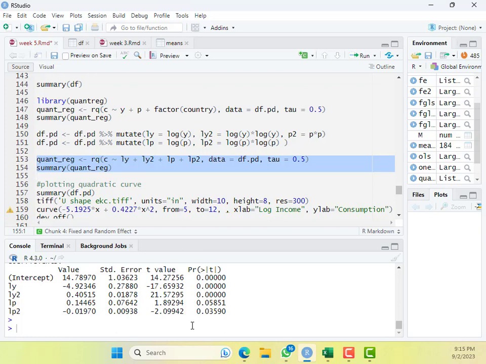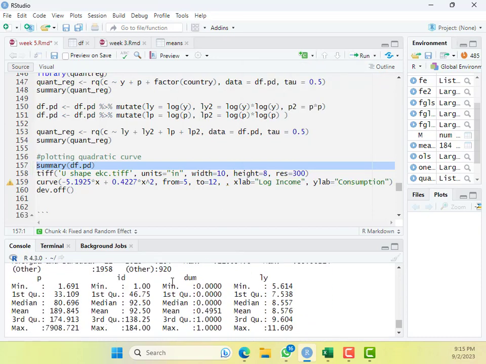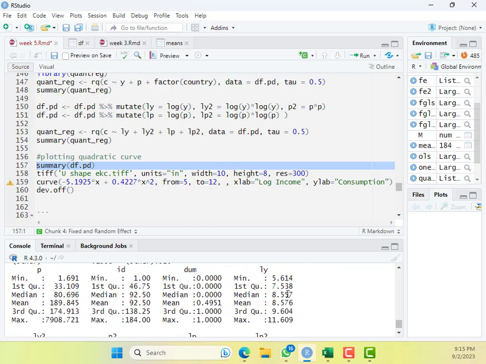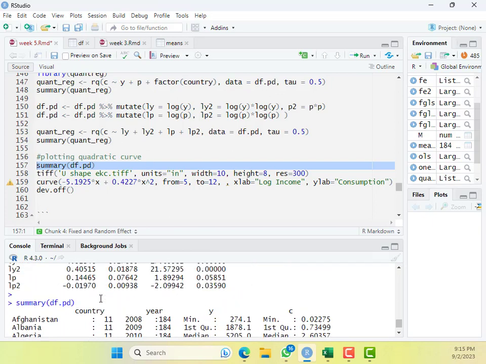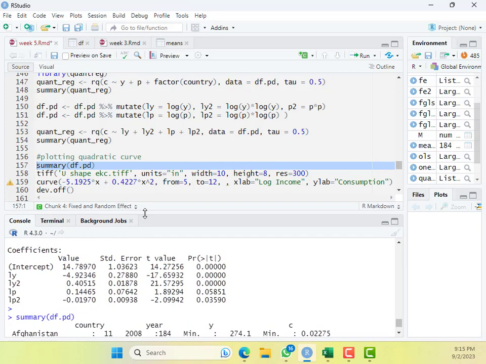Now the next thing that we were to discuss in today's session is, if you have estimated a quadratic equation, how to plot it. For that, I've shown you one command. First of all, you need to do a summary of your data. I will run it here, and I will tell you why I needed it. Then the ly variable. First of all, you look at the coefficients. Ly is minus 4.92 and Ly square is 0.04.